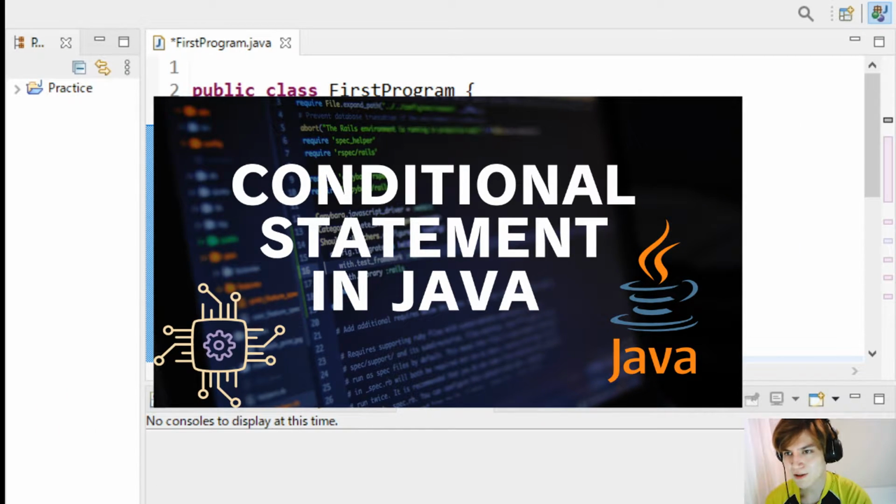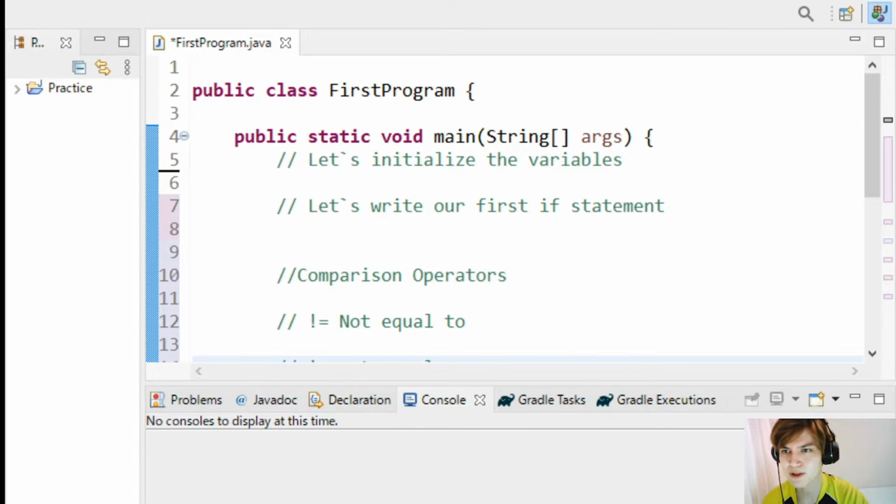We're going to learn about the if-else conditional statements. So, what are conditional statements? It's just a way for computers to make decisions based on conditions. Okay, so how do if-else statements work?